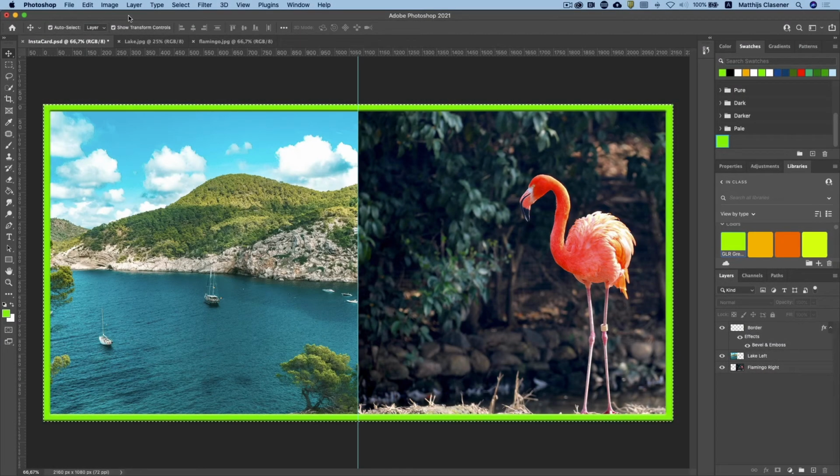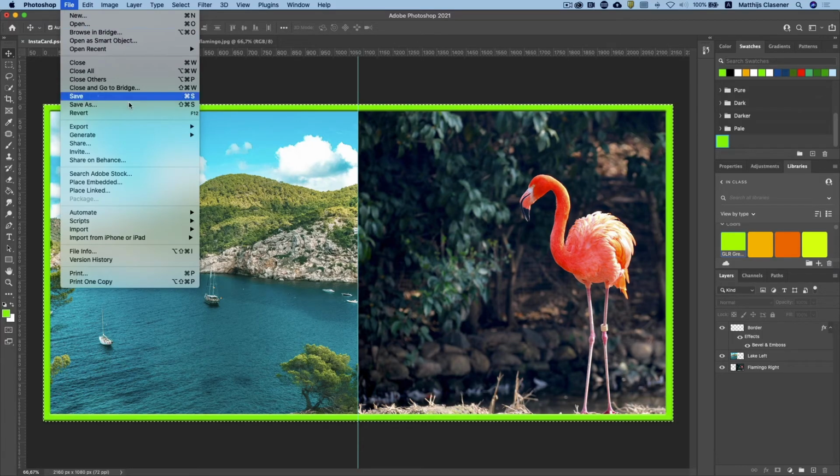Next up is bringing in another image. And we're going to do it in a completely different way. So I want to place another image. I could go for File, Place Embedded or File, Place Linked. When you place your file embedded, then the picture that you're going to place in your Photoshop document will live within the same document. So it will live within this instacart.psd.